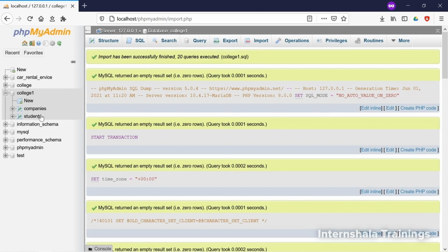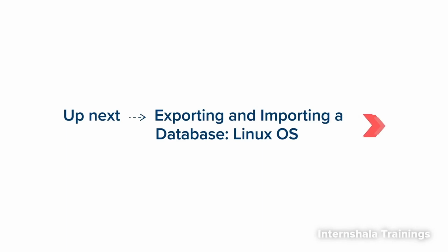This is how we can export and import a database without any hassle. In the next video, we will see how we can export and import a database in Linux OS.